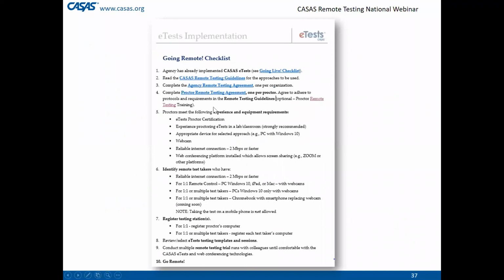Here is what that remote checklist looks like on the website. And you can see it has some links that will take you right to those documents that are online.